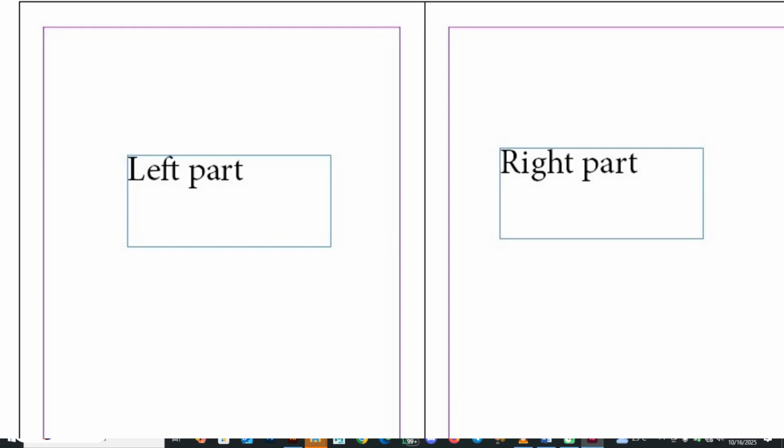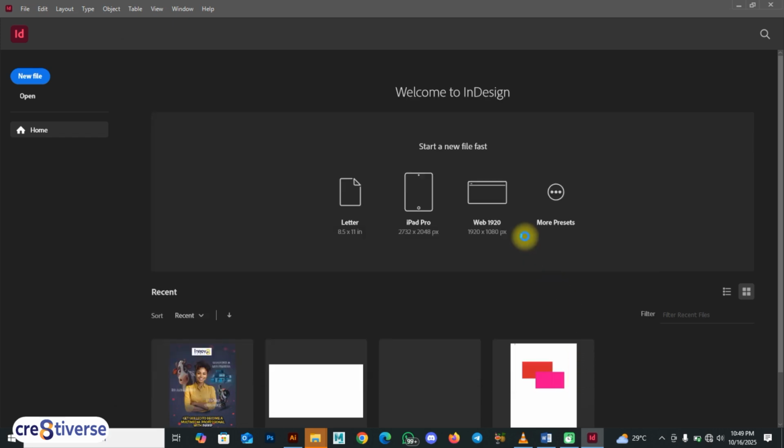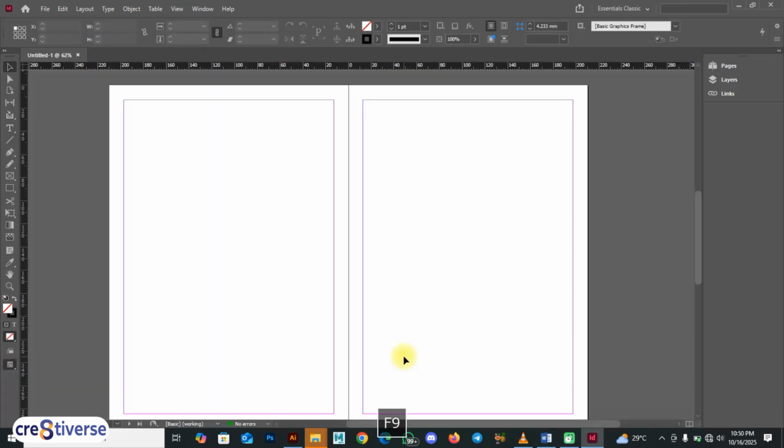We have facing pages. If you want to have facing pages checked, I'll just click create so that we can test the facing pages, so to say. So this is how facing pages will look like, just in case you need them. So let's go back to where we were before.